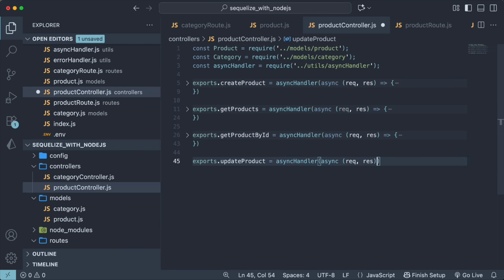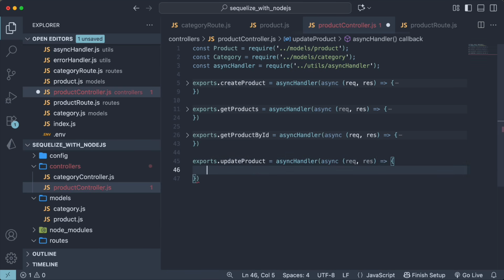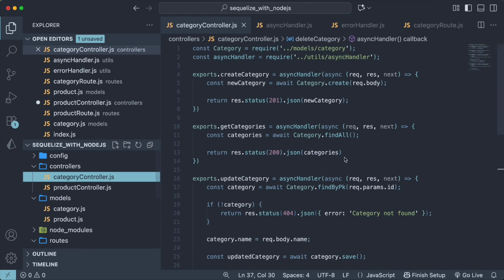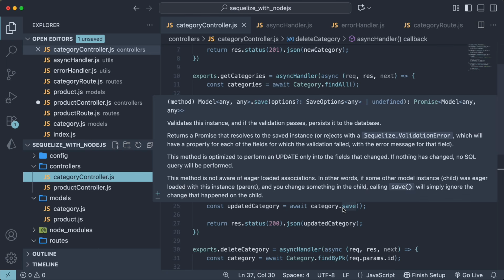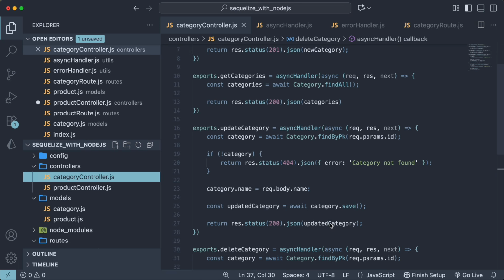and inside we're gonna do something similar to the update category function. So let me open the category controller file, and here we're getting the category by its ID, then checking if it exists. If it does, we're assigning the name that the client is sending on the request body, then we're saving the category instance inside a constant and sending back to the client the updated category. And remember that the validations are done inside the model file.